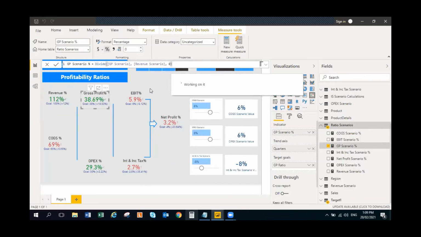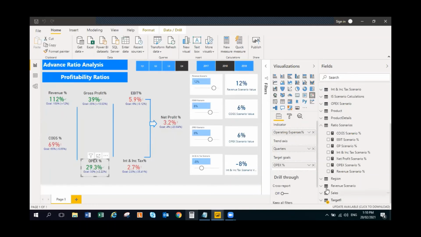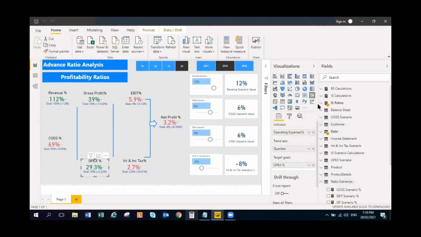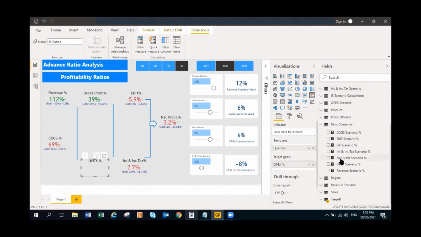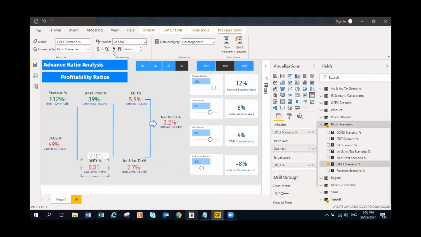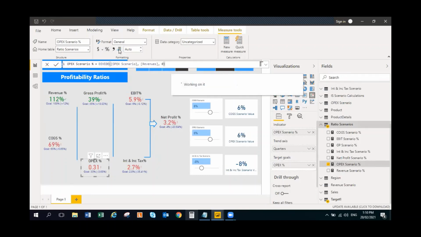If I click here, percent, 2 decimal places. Now we have the OPEX. Now I would click on OPEX. I would uncheck the one which we had created last time, operating expense percent, and I would now check ratio scenarios. This one, OPEX scenario percent. Yeah, like this. See this. Again, change to percent. 2 decimal places to 0. Fine.